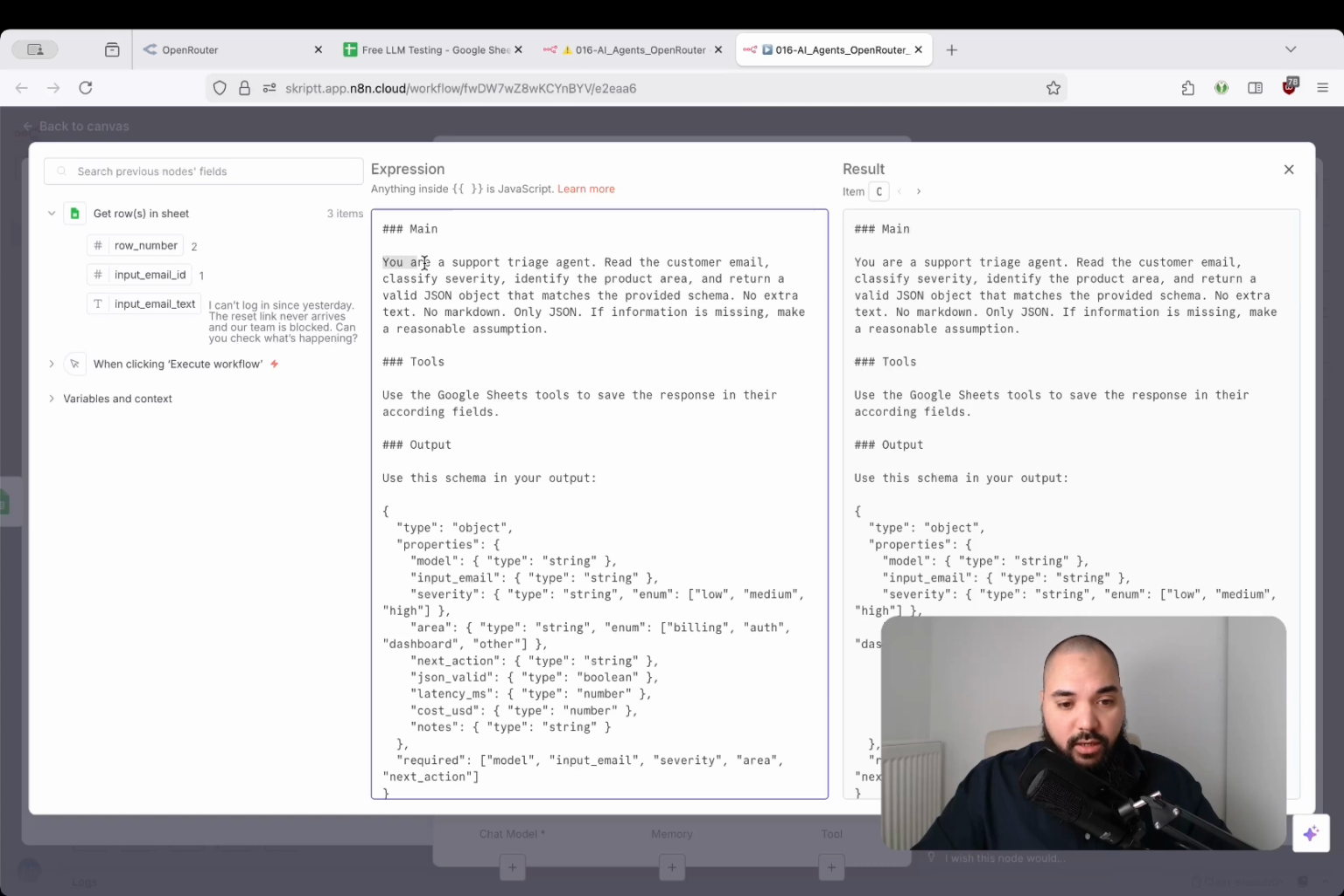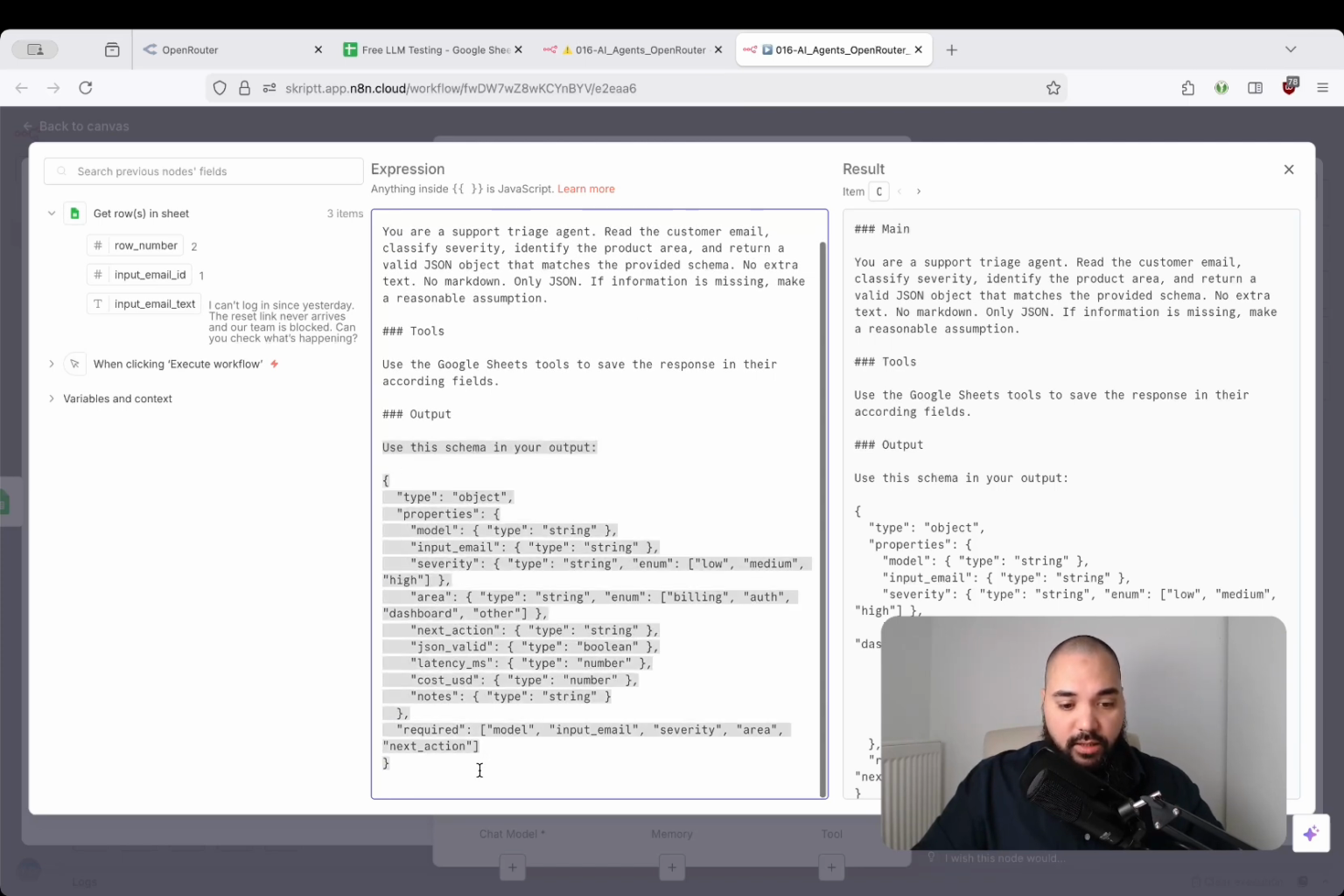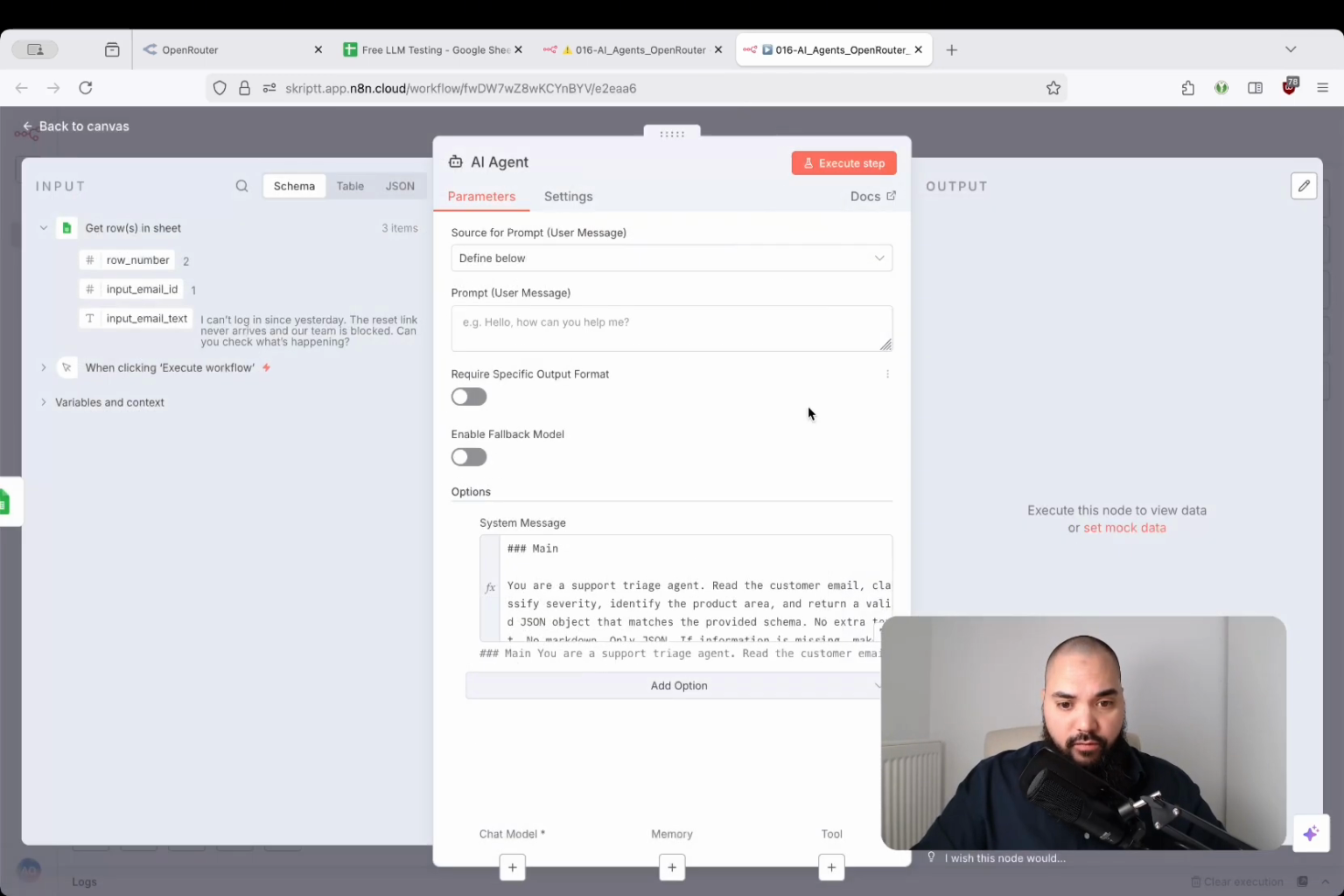Now, this is just a very short prompt. You are a support triage agent. Read the customer email, classify severity, identify the product area, and return valid JSON, and so on and so forth. And then I'm giving it basically the JSON schema so that I'm identifying how I am expecting the output to be structured, right? And this is already for the system prompt.